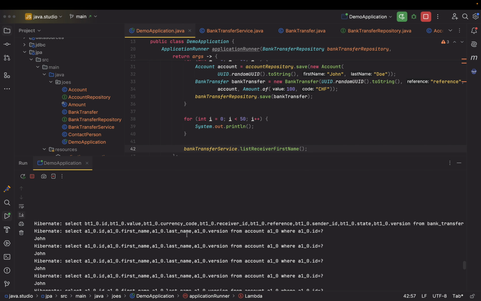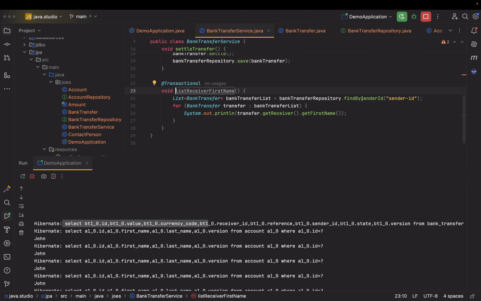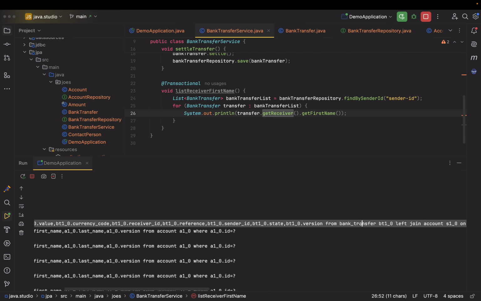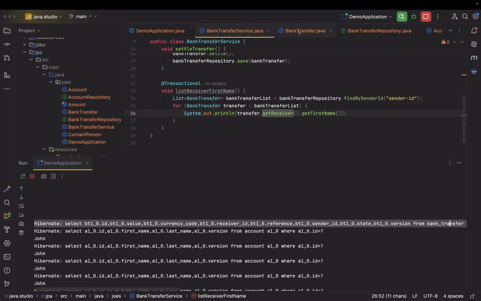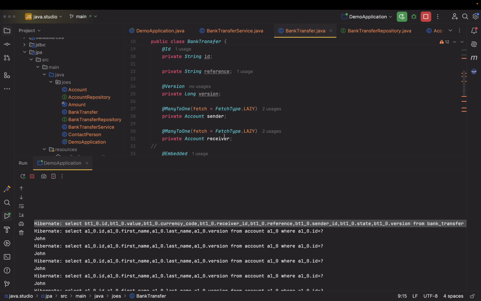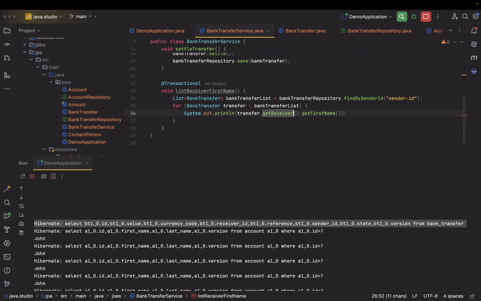Now we see a lot more SQL statements. We're selecting here, this is for finding the bank transfer by sender ID, and for each of the transfers we're trying to find the receiver in the account table. This is happening because in the first select statement, remember, receiver account many-to-one fetch type is lazy, which means we're not fetching the receiver field when we fetch the bank transfer. We're fetching it when we try to access the receiver field, which is what we're trying to do here.